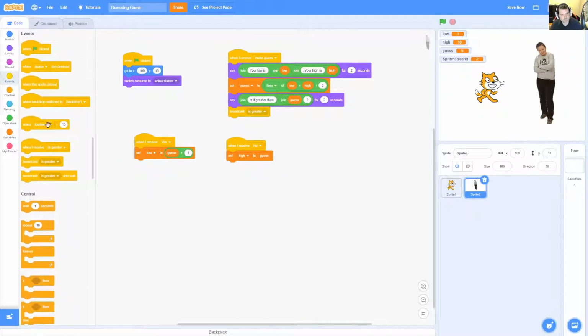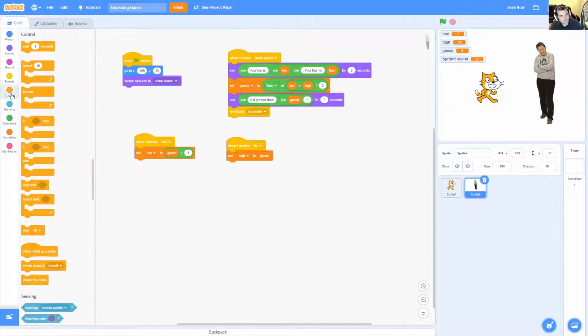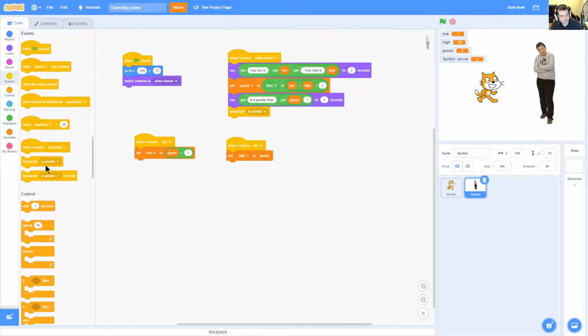Now I was kind of talking about how we're going to just utilize this same bit of code that we already have going. And I could go events, and broadcast, make guess, broadcast, make guess.